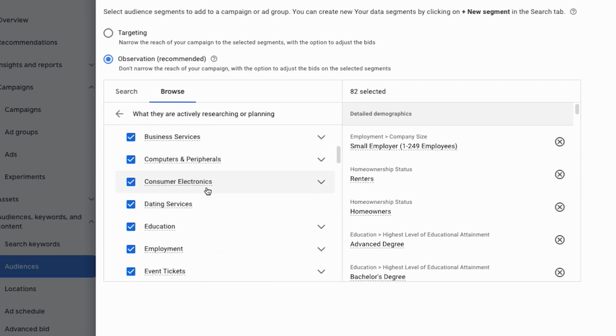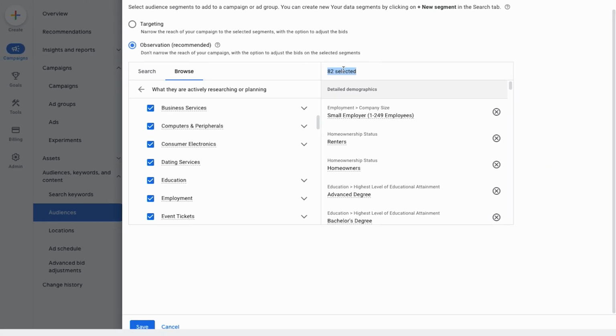Try to get as many as about 100 to 150 different audiences added in as observation for your campaign. You can see I only selected 82, but you get the idea here. So once you're done, click save.